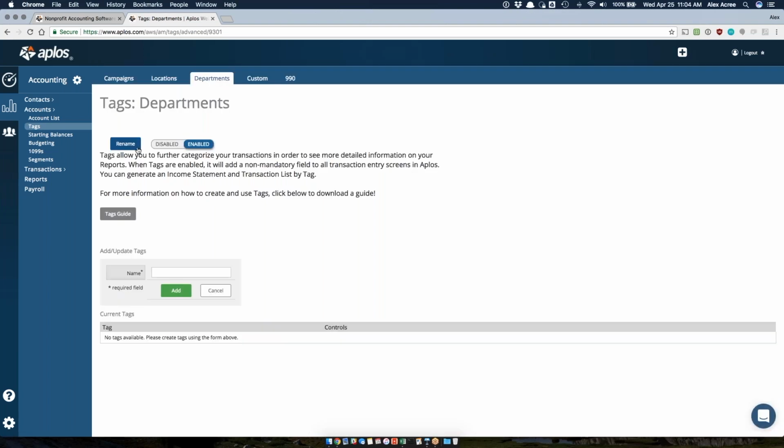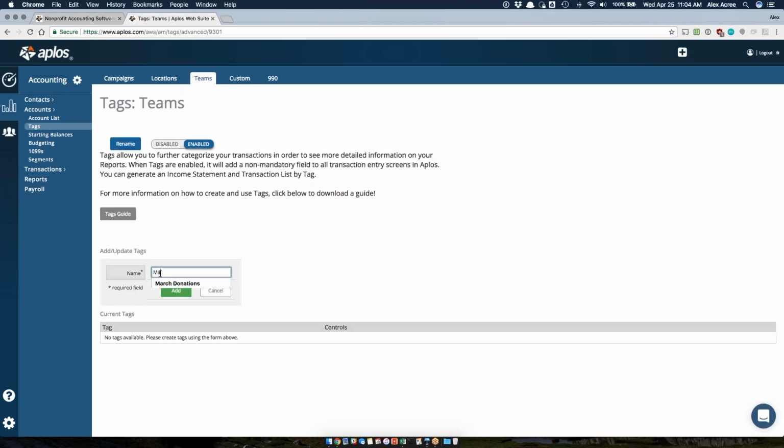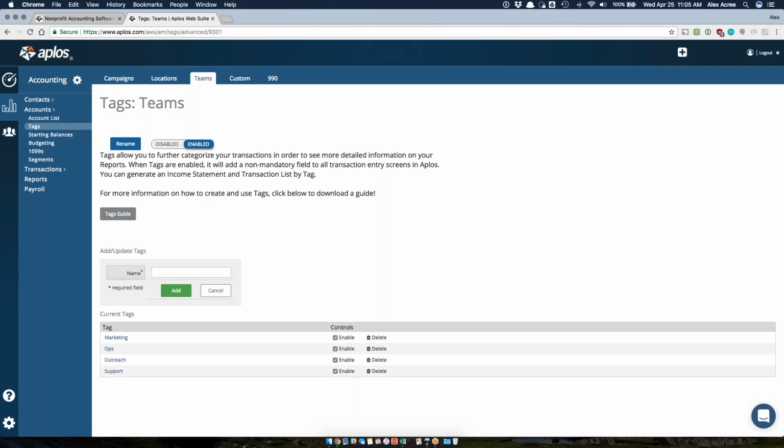Now I have departments. Let's say I want to call this teams. So in teams, I have marketing, I have ops, I have support, I have outreach, whatever you want to call here. So now I can say that I've got fundraiser income in my checking account for my missions fund, using my Harvest Festival campaign at my South location for my outreach team.